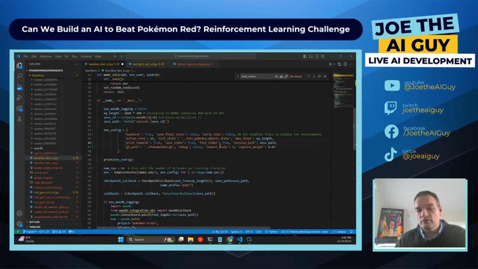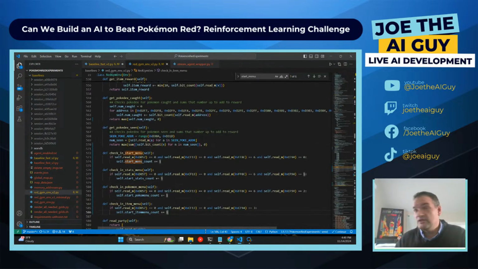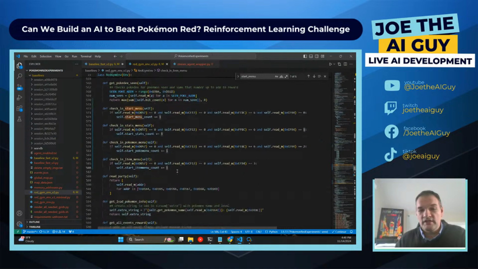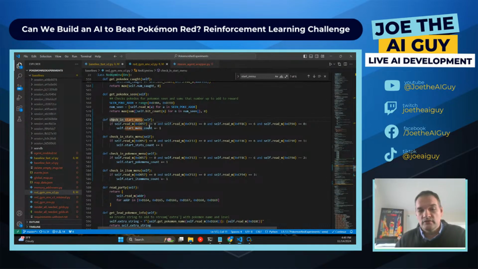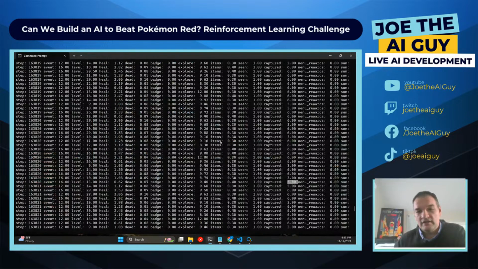So back to building off the stable baseline versions, and I was talking through some of the changes that I was trying to incorporate here. I tried to give it a very small reward for spending a lot of time in the menus: the start menu, the status menu, the Pokemon menu, and the item menus. If it uses the items to heal, it shouldn't be too much of a negative penalty. It's just a very, very small incremental increase for doing these. But looking at this here, the menu rewards are still showing 0.